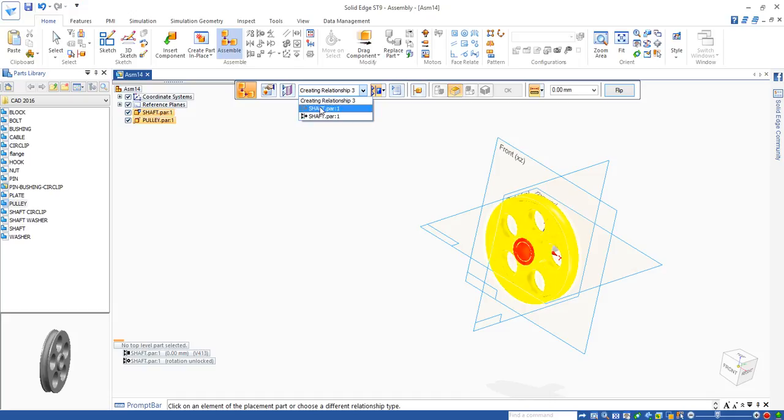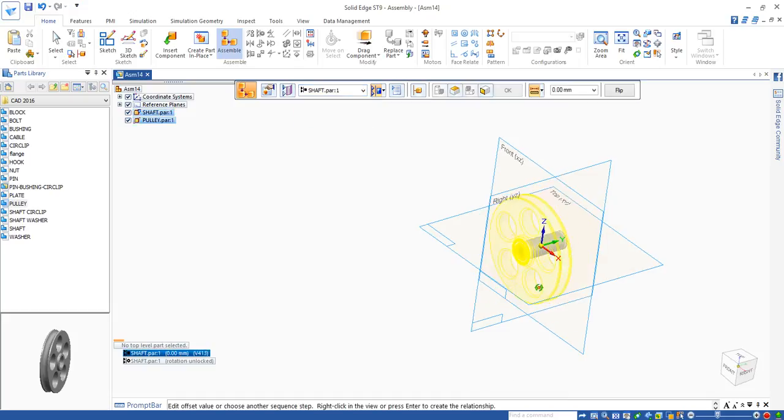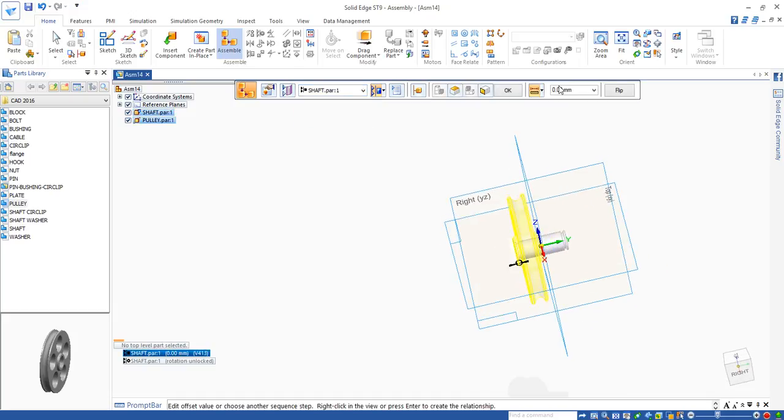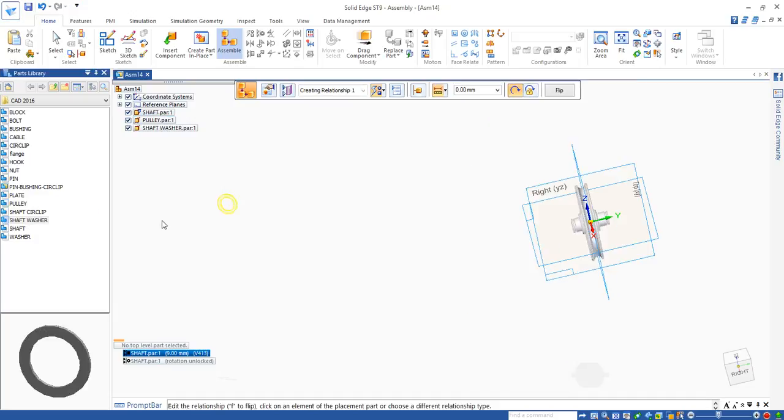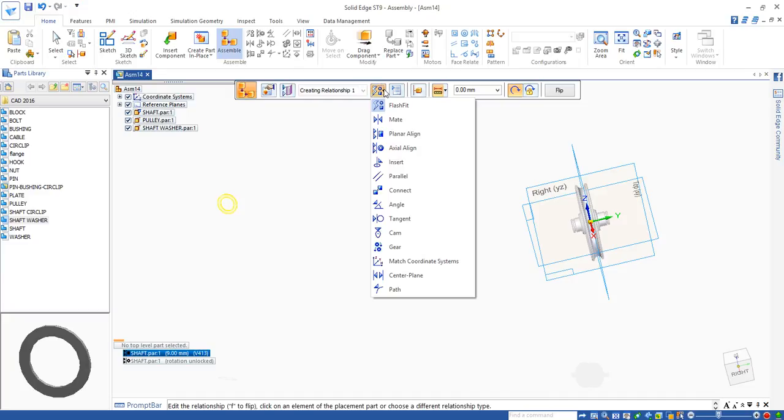So we go to this planar align, then enter a distance of 9 to shift the pulley to the middle of the shaft. Okay. Then we can carry on to insert the third part, which is the shaft washer. This is a part you've been given by me, and they are in different dimensions, such as the thickness and diameter.